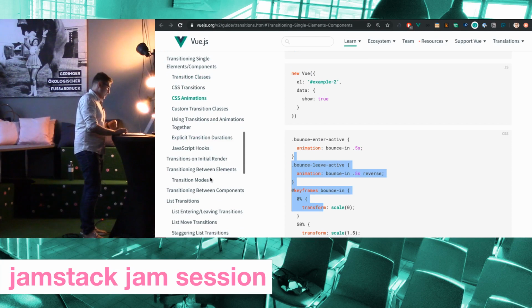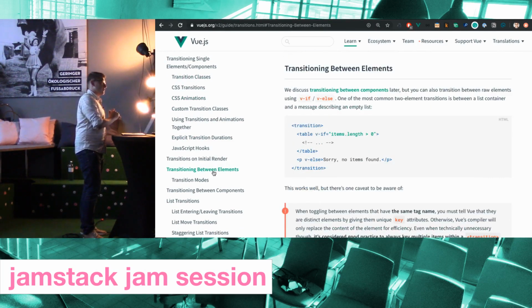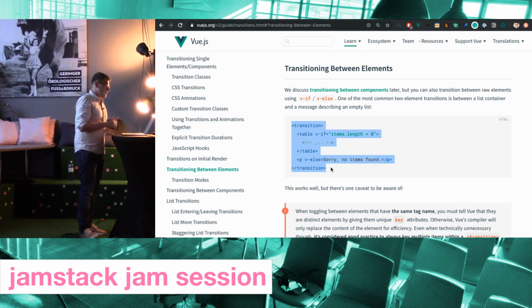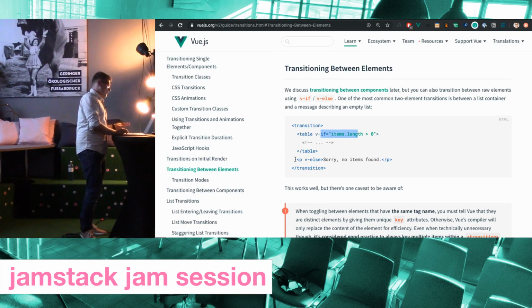But there is one but, and that is that we can also animate or create a transition between elements or components. So in this case, I've wrapped, or in the documentation it is wrapped, in the transition wrapper component, a table and also a p tag. And if you see there is a condition: if there are items in the table, then it will show the table. And if there are no items, it will show the paragraph. The funny thing about Vue.js is that we can create the transition between these 2 elements. But in real time, only one of these elements should be shown, not both of them. Then we get an error from Vue.js.